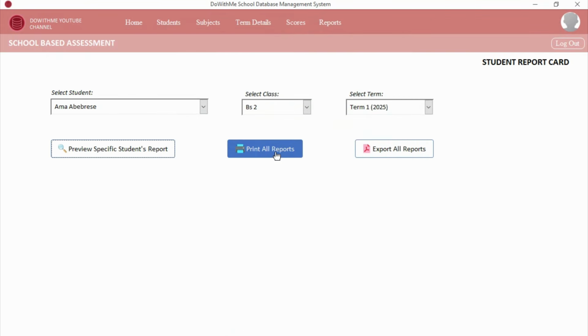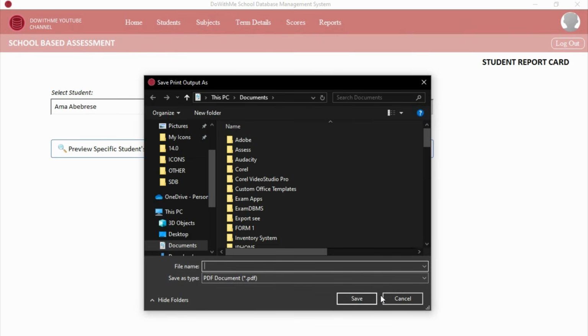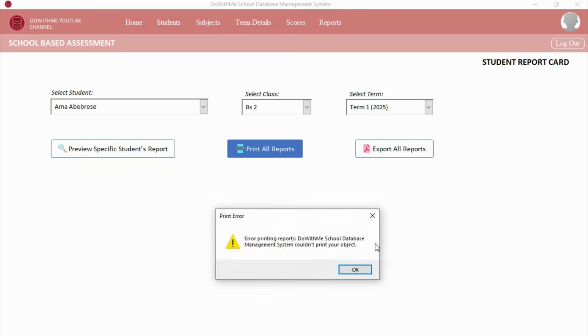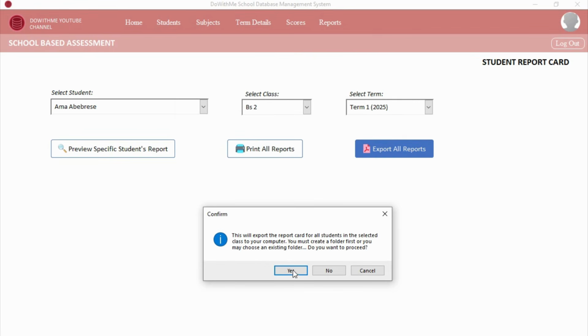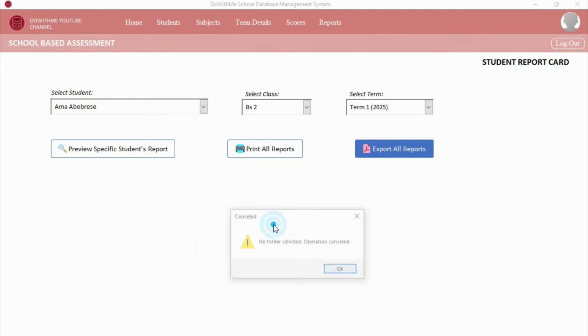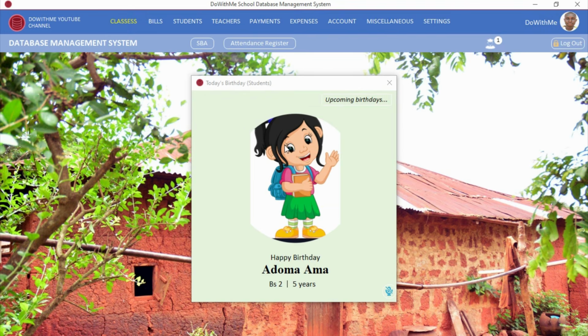Come to print. When you click on print, it will ask you, and if you have a printer, it will print. If you don't have a printer, then come to export all. When you just confirm, it will export everything to your computer. So that is it for it. When you are done, you can log out from here, or you can just go home.